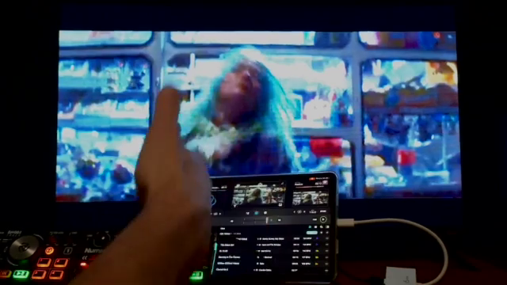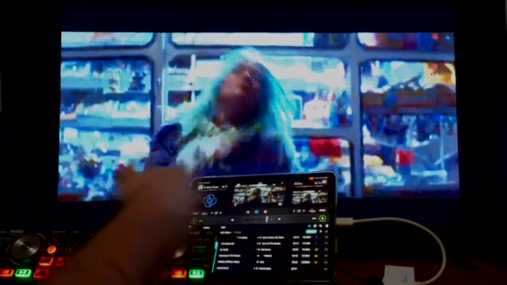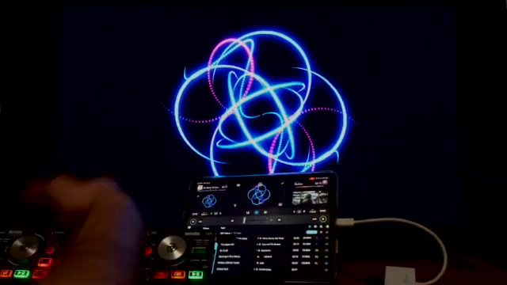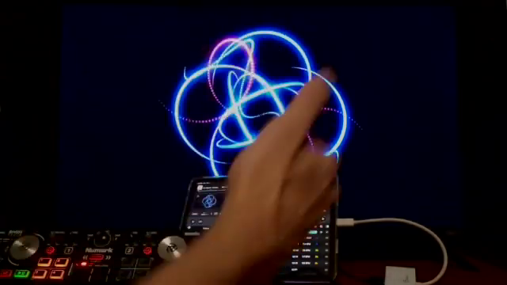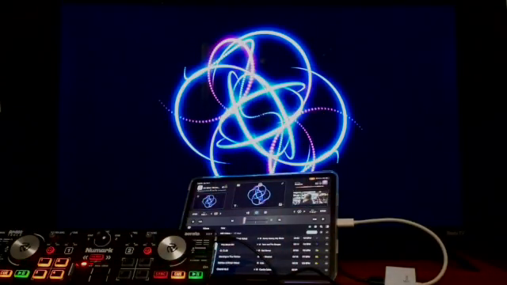And the video mixing section in DJ Pro has a lot of transitions and effects, and you could really get creative with your video mixing.